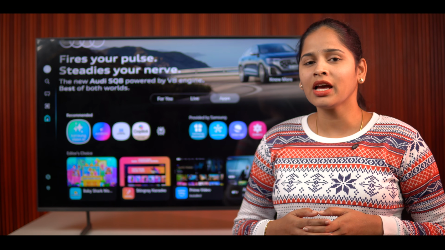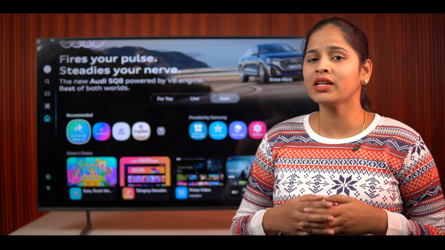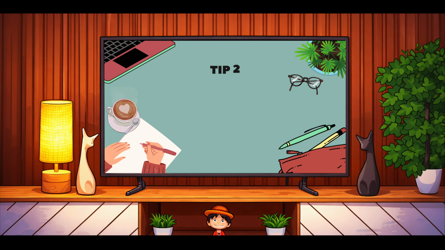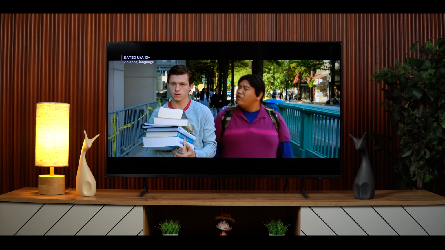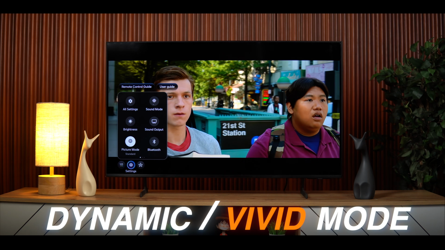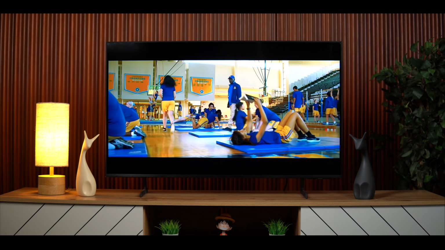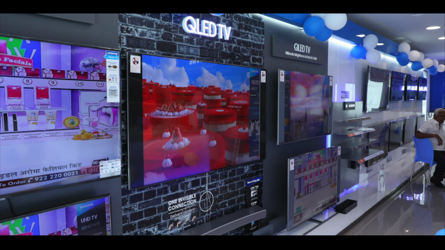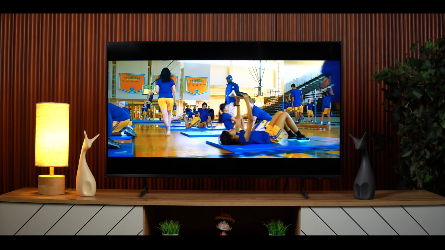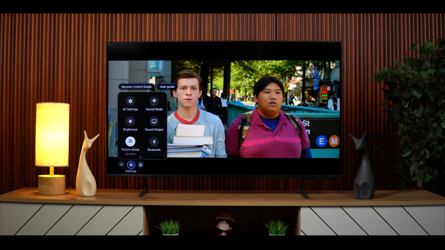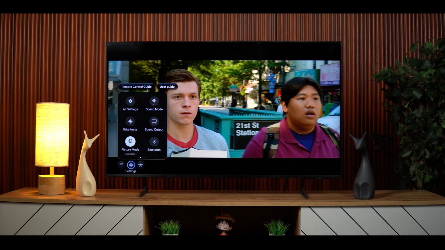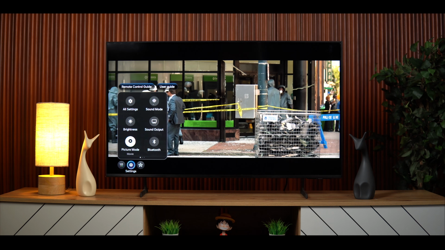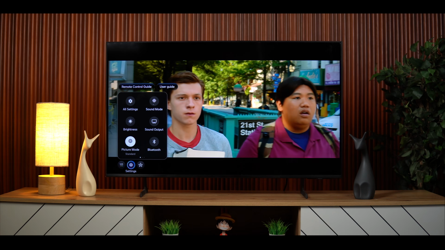Now that your TV has stopped watching you, let's make it actually look the way it should. Most Samsung TVs ship in dynamic or vivid mode. This is the showroom mode. Colors are oversaturated, brightness is pushed too high. Looks impressive in a store, but at home, it might cause eye strain. Go to Settings, Picture mode. Switch it to Movie for the most natural colors or Standard for a balanced look.